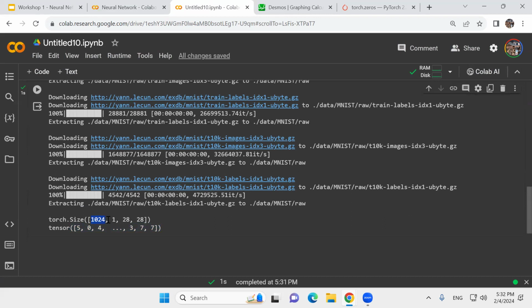So what is it saying? There's no reason for this one dimension to really exist, but it does. We're going to get rid of it later. This is the batch size. So this is 1024 images in this batch, and each image is 28 by 28.